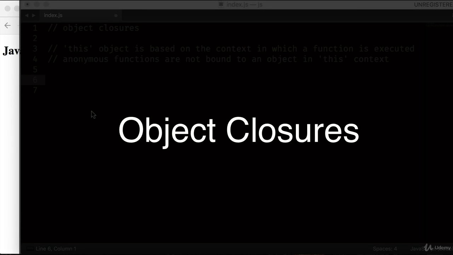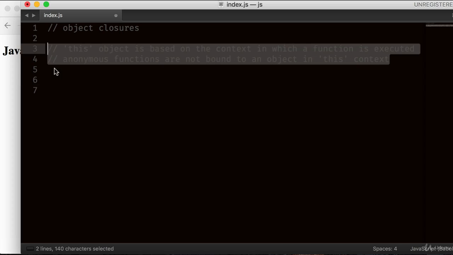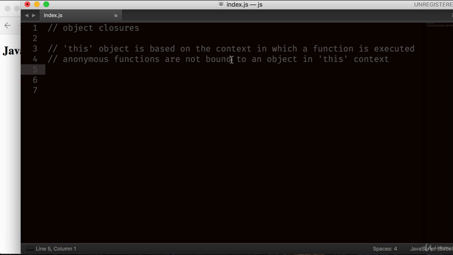Now in this video we're going to learn about object closures, just like we learned about function closures in the last video. Object closures, first of all I want to start with this line: this object is based on the context in which a function is executed, and we saw that in the previous video as well. For example, let me create a function.